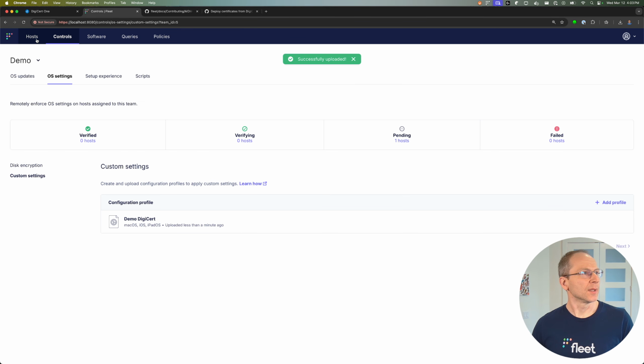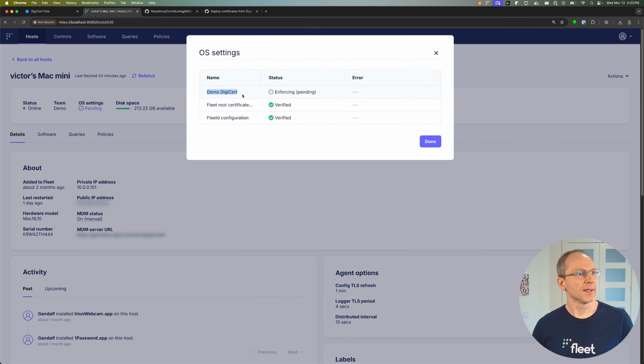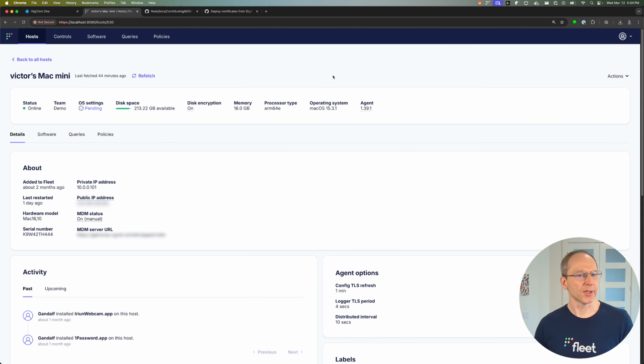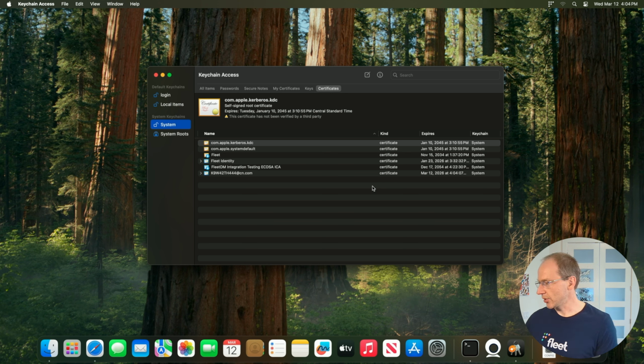And let's go and look at our hosts. So we have one host, and currently this profile is pending. Every 30 seconds, Fleet goes ahead and processes the profiles and sends them to the device. So the device should get it shortly. Let's go ahead and jump onto our Mac. And there we go. It showed up. So let's take a look.